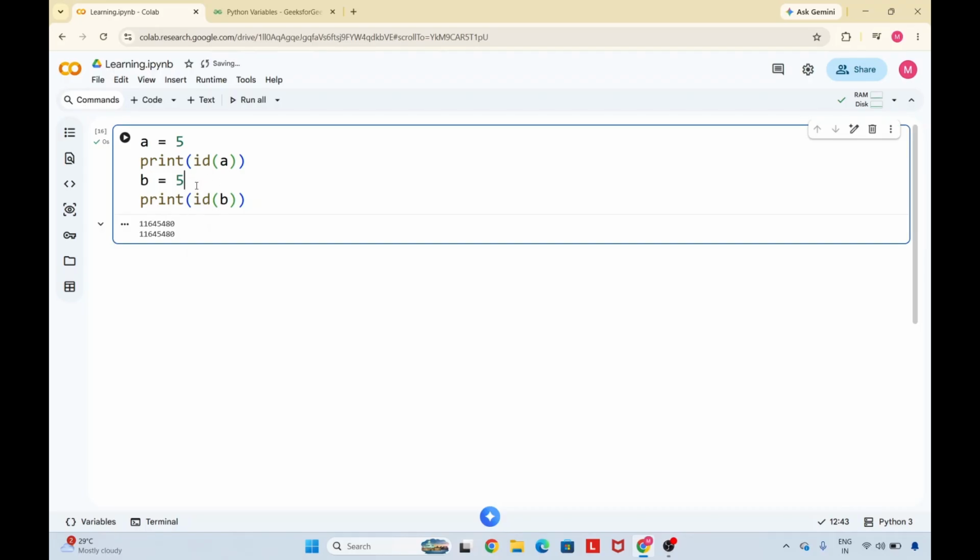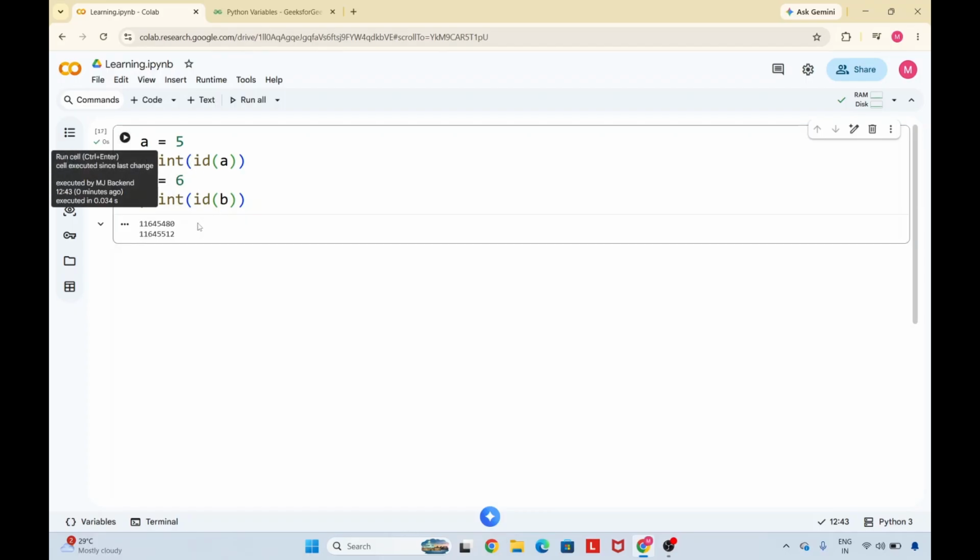Now what we will do is change the value of b and point it to 6, and now we will try to print. See here, both have different addresses, because a still points to 5, but b has changed its box and now points to 6. So this is how the address pointing is done internally inside the memory.